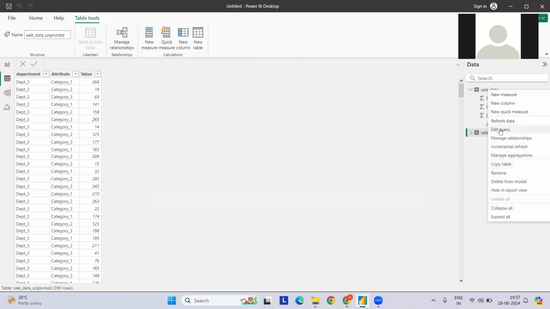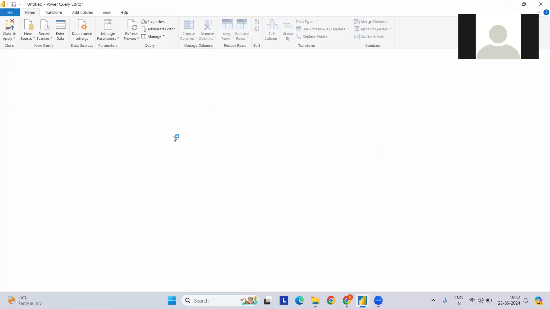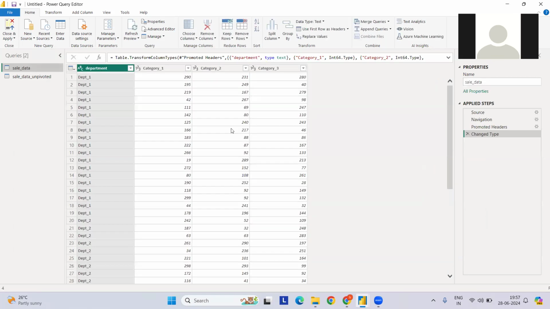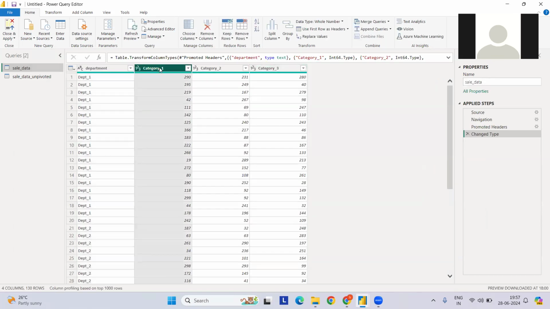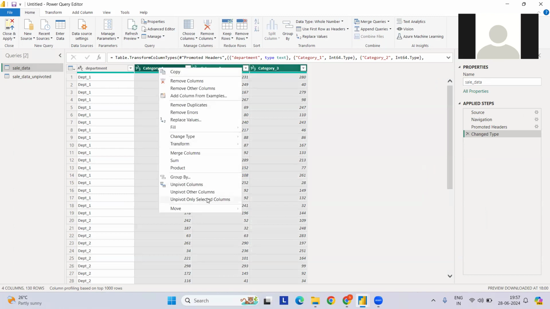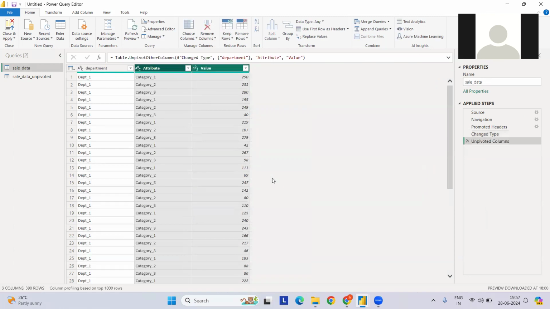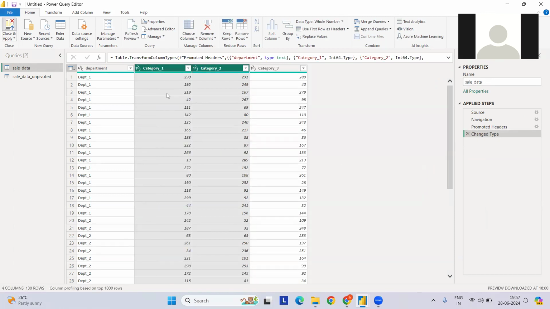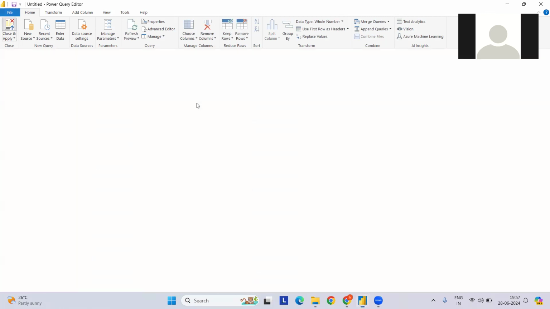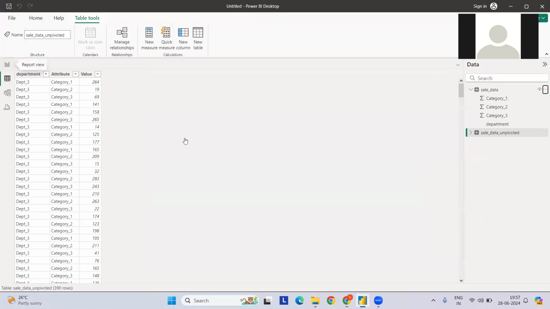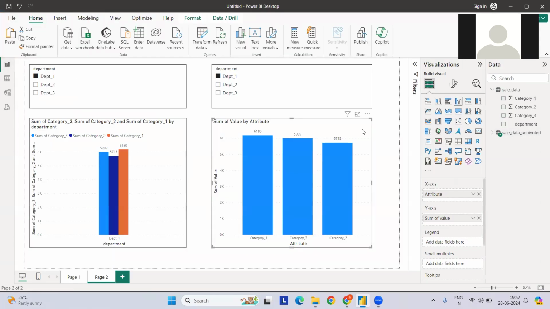First, you have to go to your Edit Query. Let me do this live so it is easy for you to follow. If I select all 3 columns and unpivot, the orientation will change. Then you have department, category, and value, and the data set has changed into that format. Then it's very easy to create the chart that I showed you earlier. Hope you are able to follow. We have just unpivoted the data.